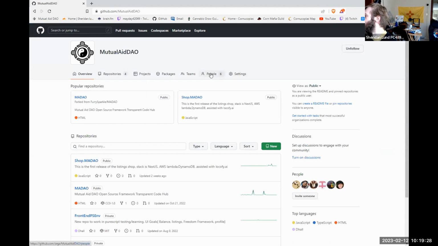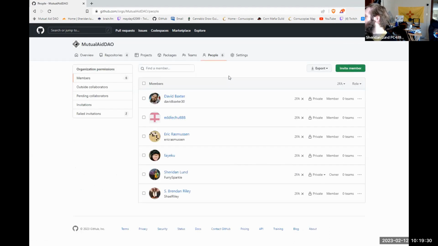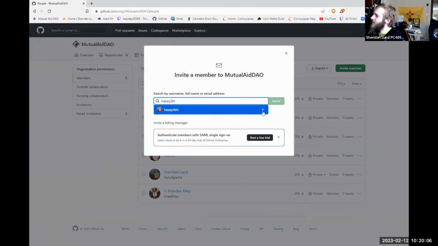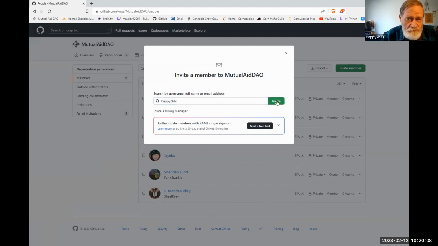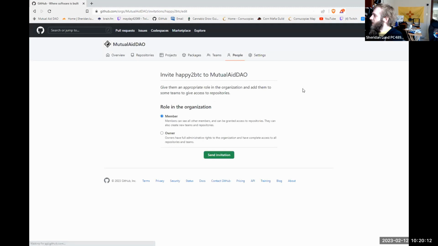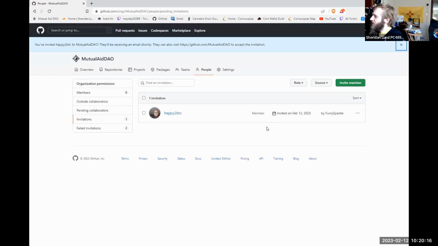You can see over here with this tab, the people that are part of the organization, and you can also invite people. So what's your GitHub email or username? There it is. All right. Let's invite. And I will punch in my password, and you are going to be invited as a member. So if you open up your GitHub, you can now see an invitation to this organization.